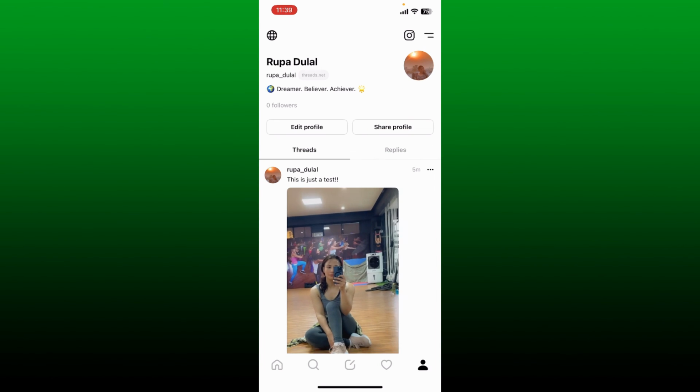Now that is how you can easily use the Threads application from Instagram using iPhone.